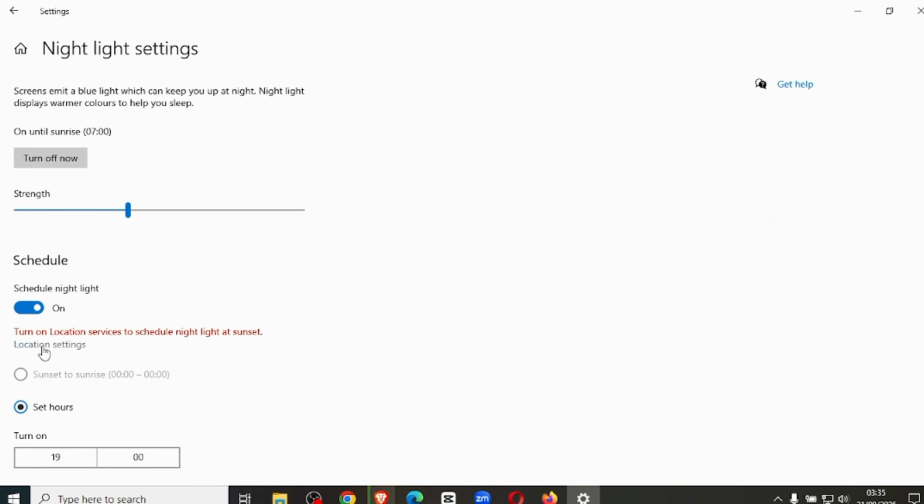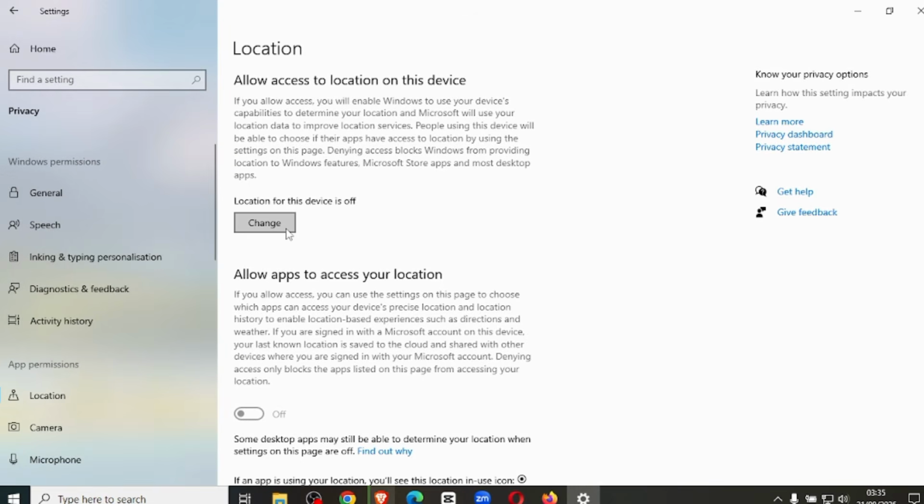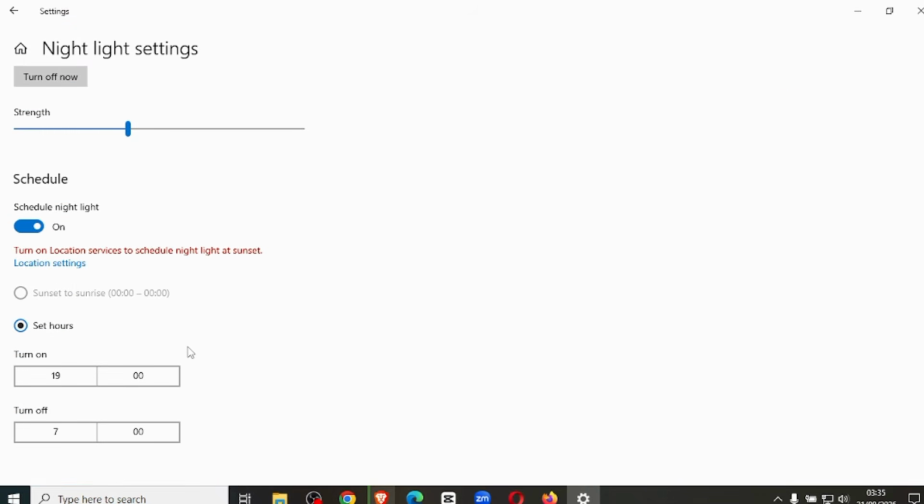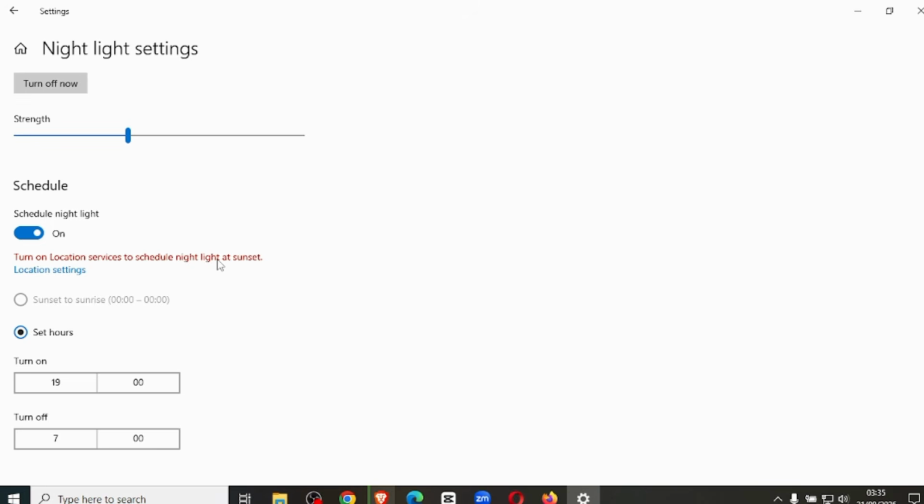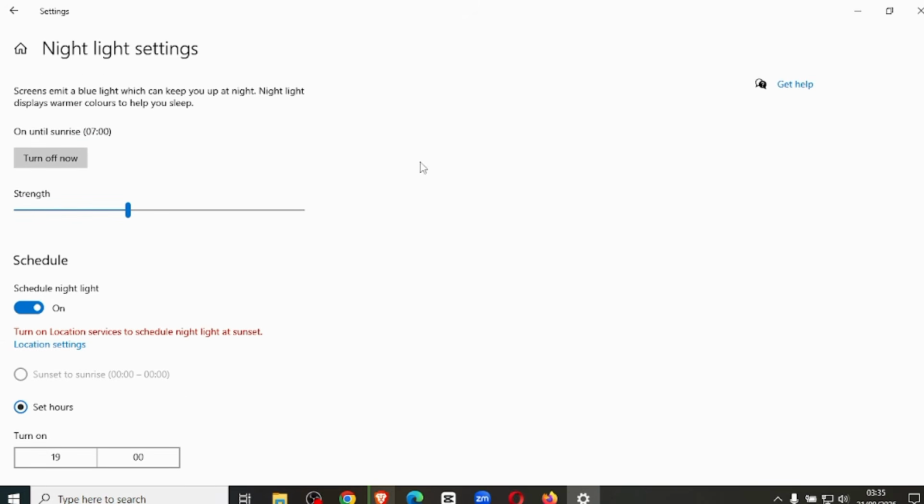In the night light settings, you can give your location. I don't know why I'm very reluctant to give my location. Location for this device is turned off, but you can turn it on so that you can schedule it and it becomes automatic. They say they need location settings to schedule night light at sunset, but they still turn it on for me. But you can turn it on manually because it will remind you so you don't damage your eyes, or even for discomfort. It can make you uncomfortable when you have too much bright light.